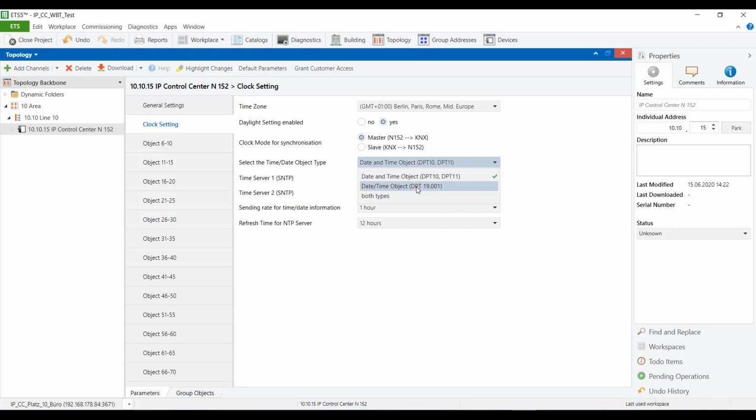The date and time are either available as individual objects with data point types 10 and 11, each with 3 bytes, or as a combined 8-byte object with a data point type 19. In addition, this master setting also allows setting the sending interval of the data for transmission to the bus, as well as the query time for synchronization with the NTP time server.